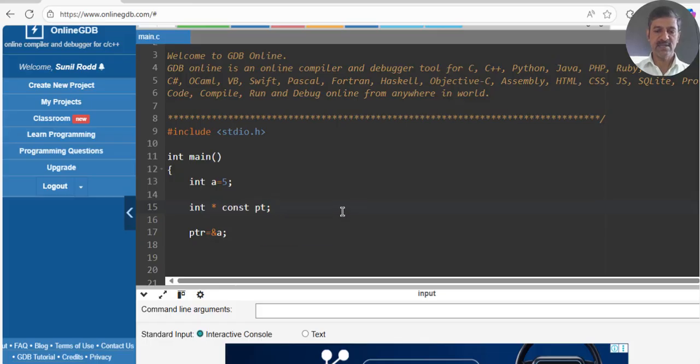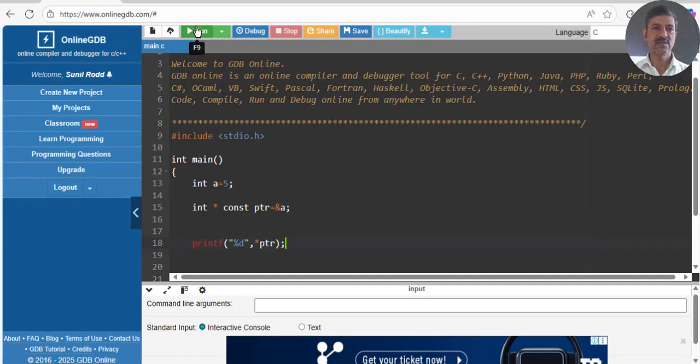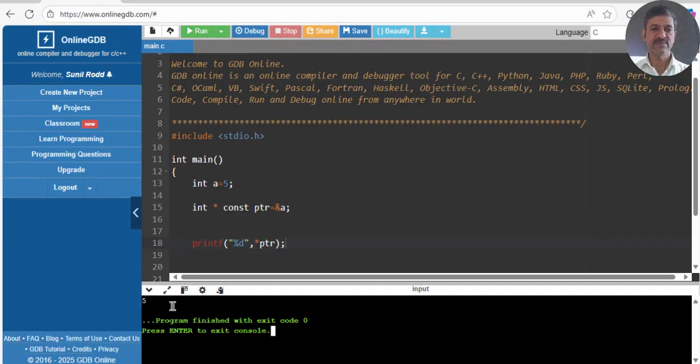and here if you make it point to a, you can use this constant pointer to point to a normal variable. Again, it should not be a register variable. So if I say printf percentage d star ptr, you should get the value of a, which is 5. So as you can see, if I run the program, I will get 5.